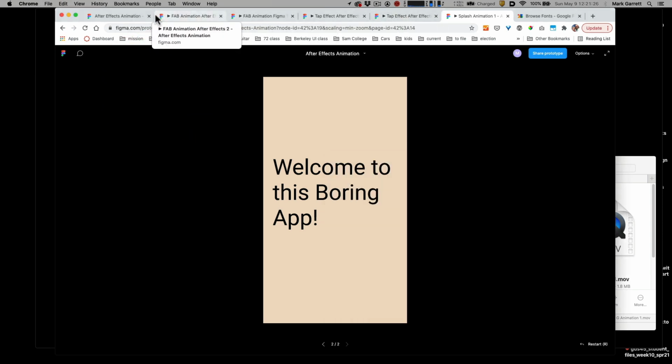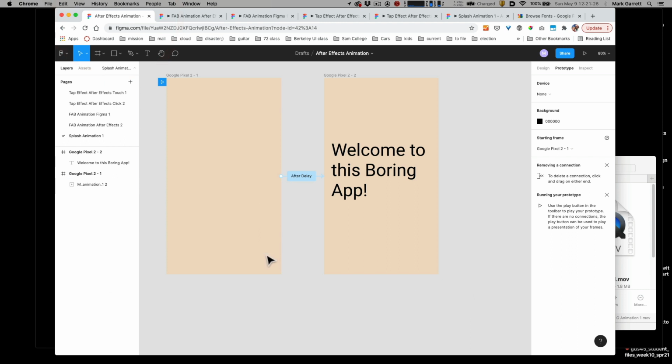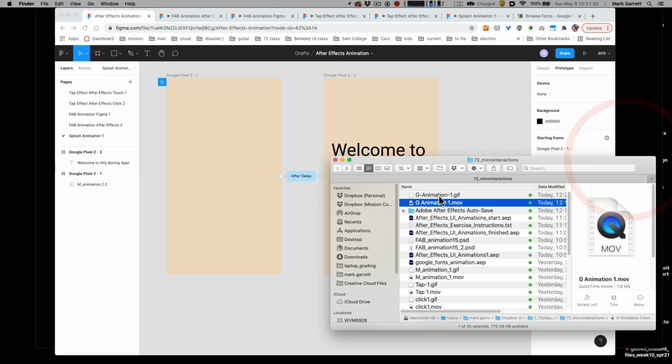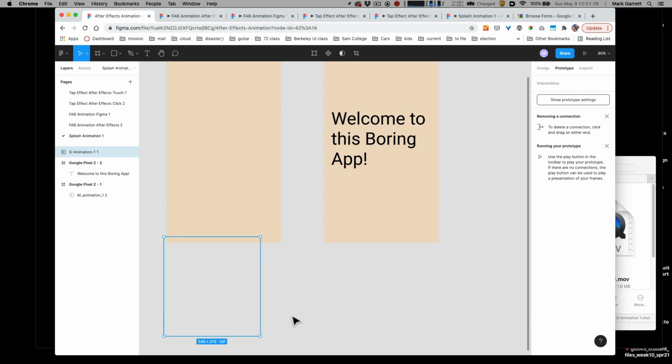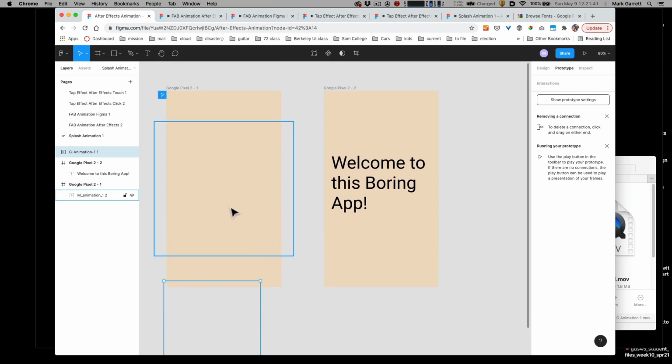So now I'm going to go to Figma, and here is the page. So there's the previous one that I did. I'm going to take this GAnimation1 GIF and drag it in, just like any other image, since it's just a GIF, right? And then what we can do is substitute out this one for that one.